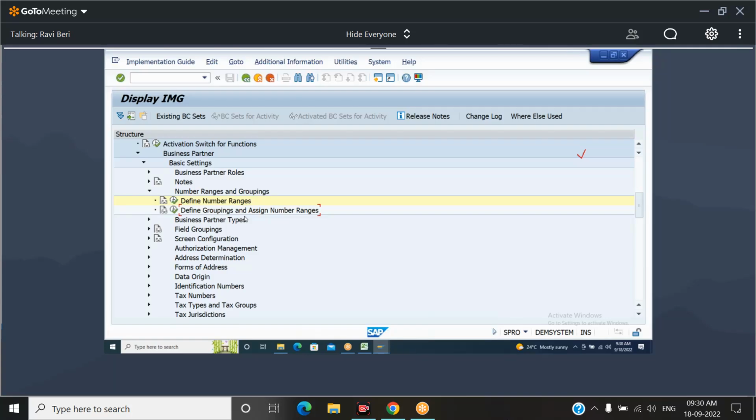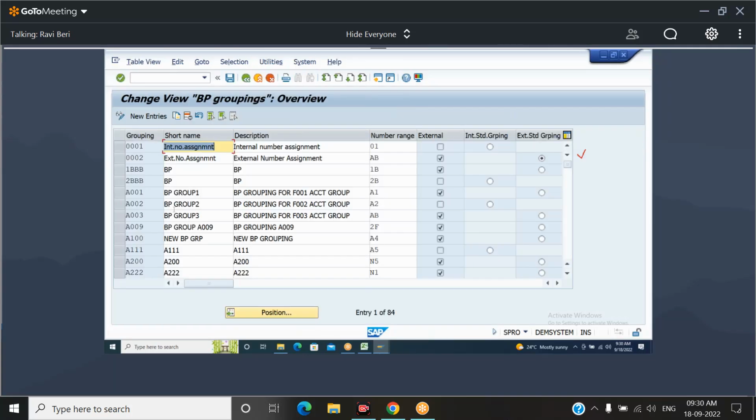Remember, it all depends on the number ranges. So here we define one grouping. Go to define groupings and assign number ranges.